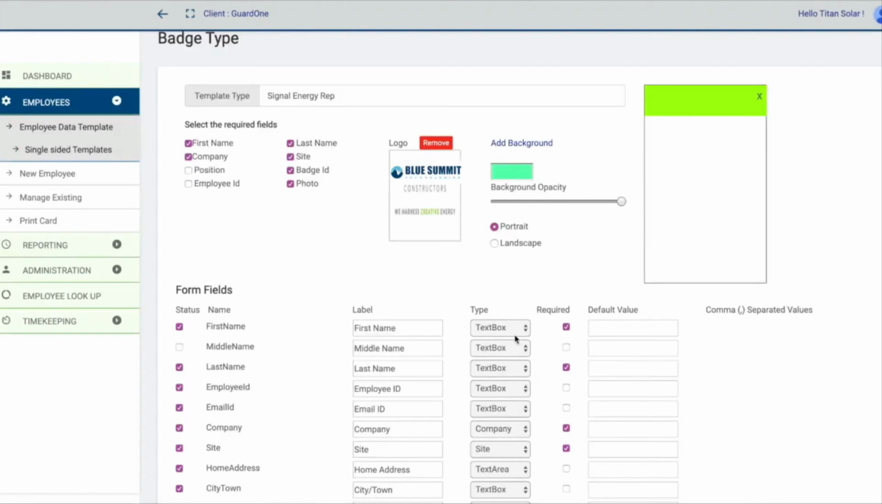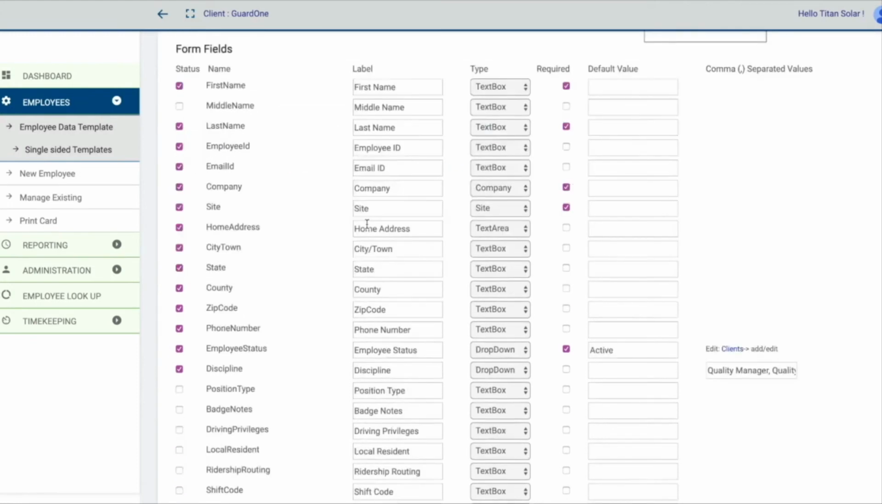This first section of information is what appears on the badge. So if you uncheck Photo, Badge ID, Site, this information will get removed from the picture that you're printing on the badge. The second set of information is what you are filling out about the employee that you're creating the badge for. Here you have the fields that are active, you have the label of what they're called, and then you have the type of entry that they have.